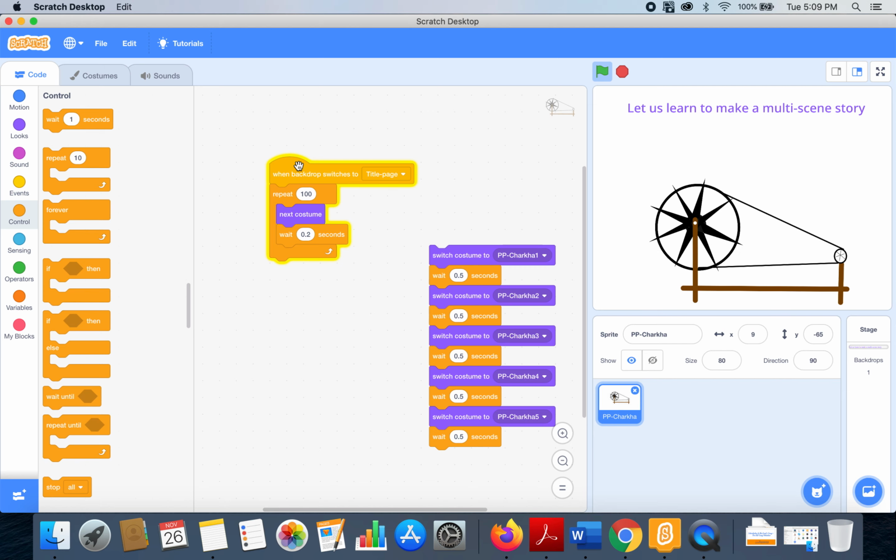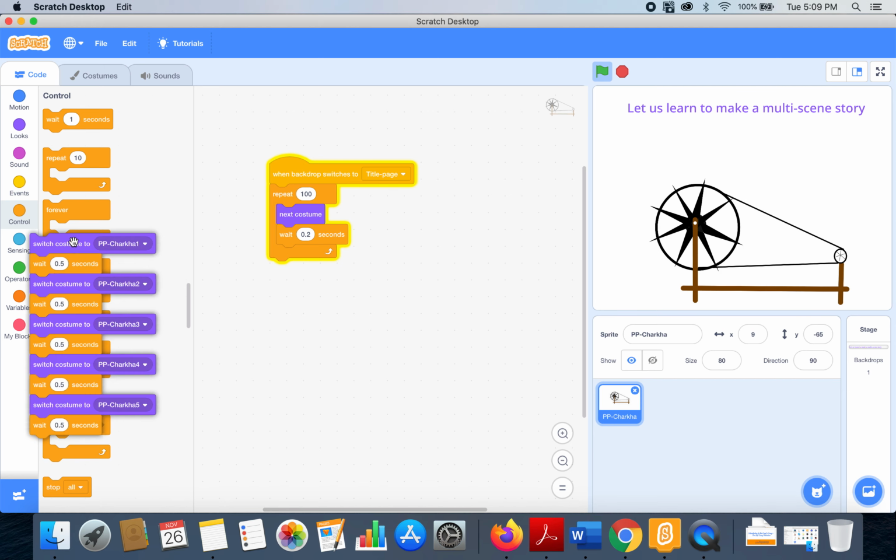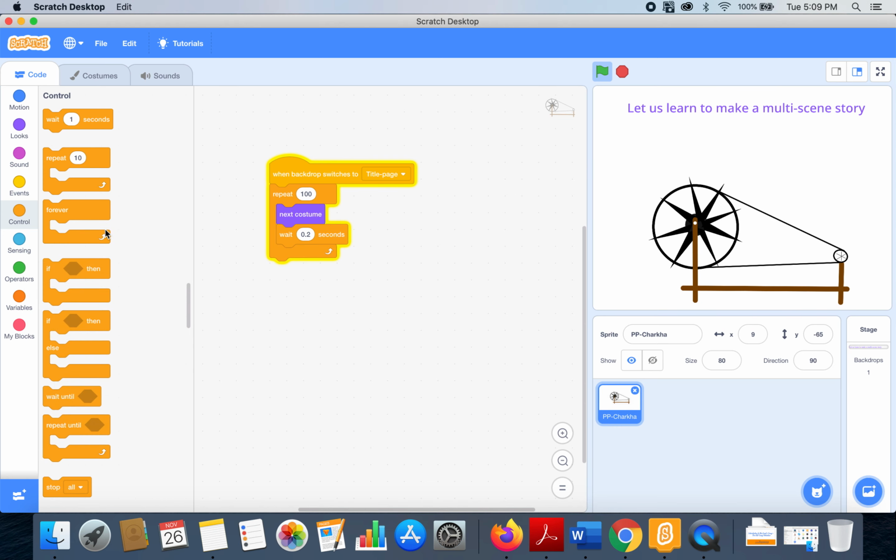So after this has moved 100 times, what we want to do is change scene. Okay, we're going to take a second scene now. So what we're going to do is, after the charka is displayed 100 times on the title page, we are going to switch to another backdrop. Now what is that backdrop going to be? So let's pull up another backdrop.